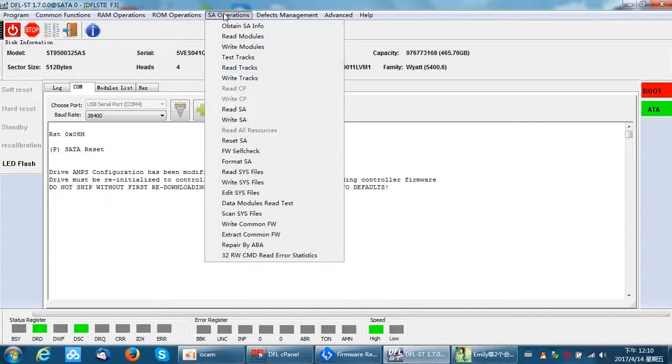So this is the firmware error. Users can have a lot of options to operate on the firmware error. Actually, for Seagate, the most important firmware operations are the SYS read and write. So this one is very important to read and write the SYS files.